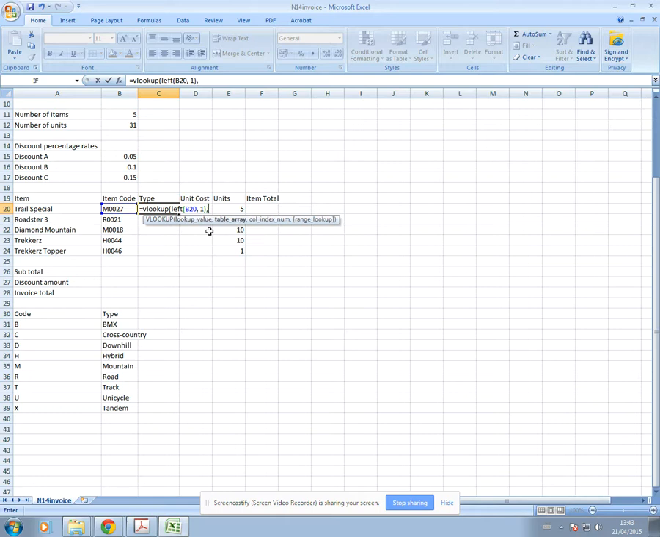Now we need to put in our table array, so comma, and we've used the named range here, so we just put in type, and it's here. Column index number is 2, because we want the type of bike. So 2, and then close the formula, and that's it.